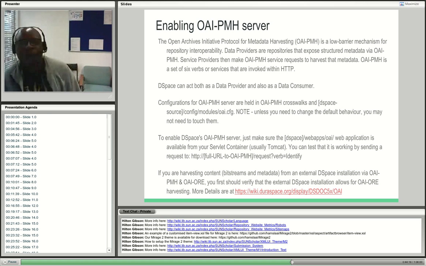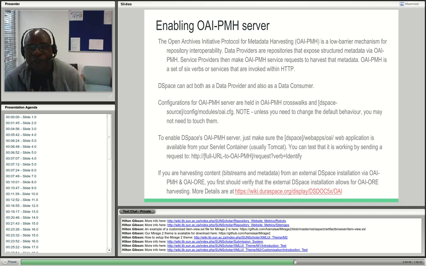This organization called the Open Archives Initiative created the standard, which is PMH, the Protocol for Metadata Harvesting. Every decent repository software or library system, or anything within the scholarly field, needs to implement this protocol. DSpace has this protocol. The good thing about DSpace is that it can act as a data provider, which means other systems can ask your repository to provide the data so that it can be used in whatever system you want.